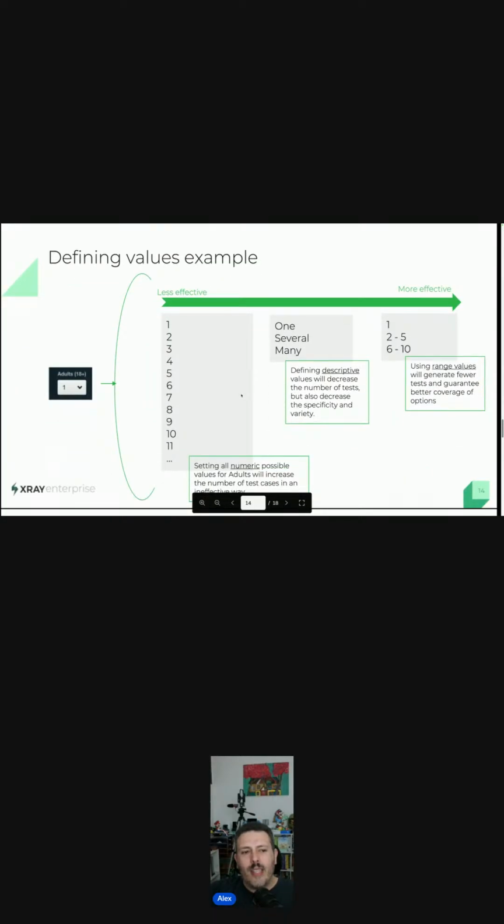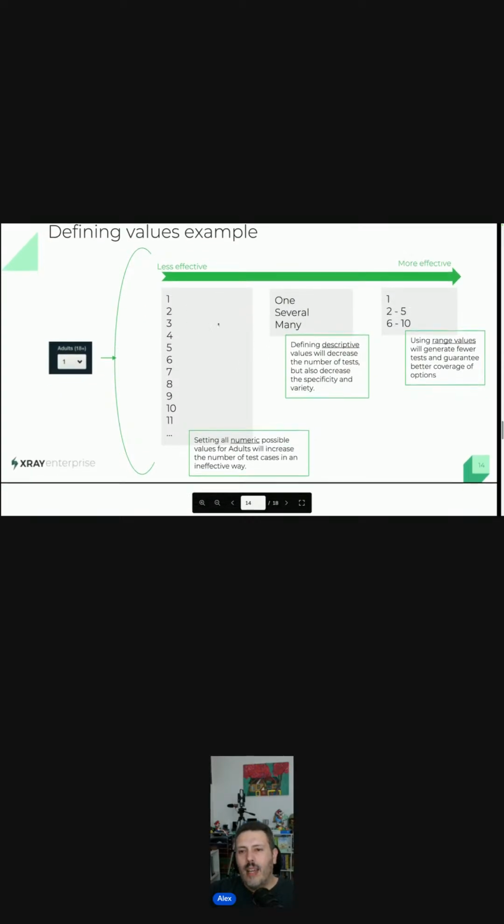Defining value examples. So we have a drop-down that has certain values from 1 to X. And as you can see, this is less effective. Setting all numeric possible values for adults will increase the number of tests in an ineffective way. Because if it works for 1, it's going to work for 2, and 3, and then 5, and 10, 11, right? When you're just changing one variable, the test is less effective because it should yield the same result.